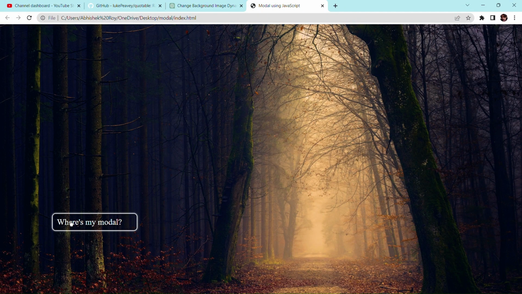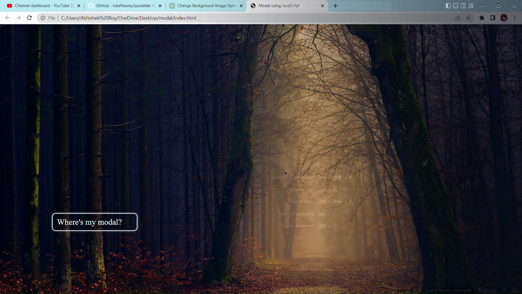Today we're gonna build this modal using JavaScript. It is a simple concept. So when we click on this button, our message comes, and then we click here, it's gone. And we do a little animation, that animation. Okay, let's do that.